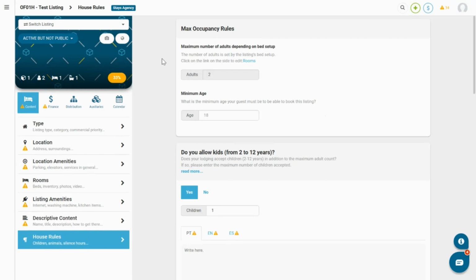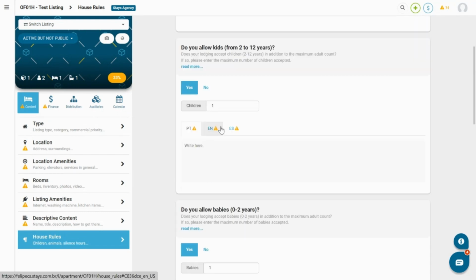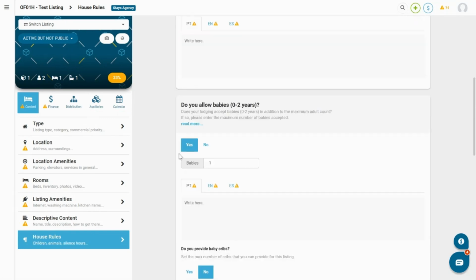First, we have the maximum adult occupancy. This field is automatically set according to your bed setup, the one we have edited before. Here you can set the minimum age to book this listing. The default is 18 years old, but if you want to change it for any reason, it is possible. Here you are going to mark if children are allowed. And then, babies.